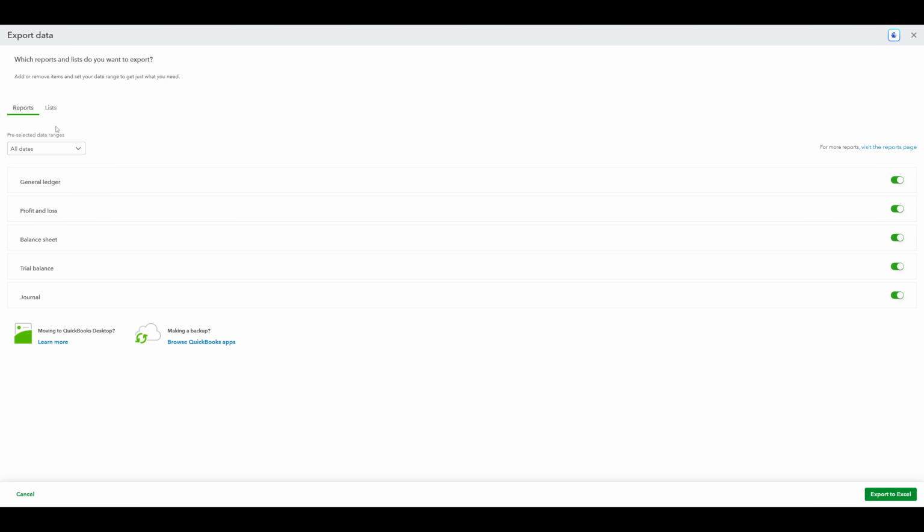On the Reports tab, you'll export summarized financial data. This is where you'll find standard and custom reports like profit and loss, balance sheet, sales reports, and tax summaries. Use this when you want a clear financial snapshot.